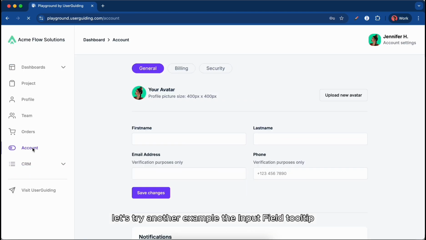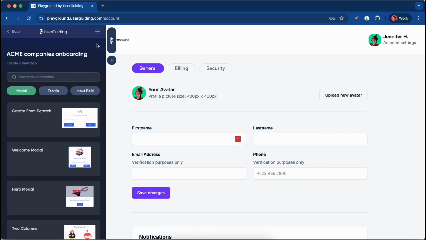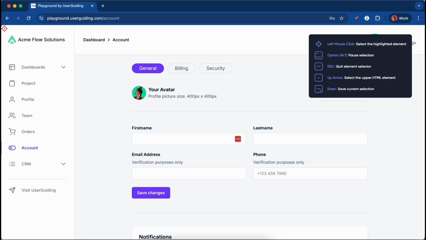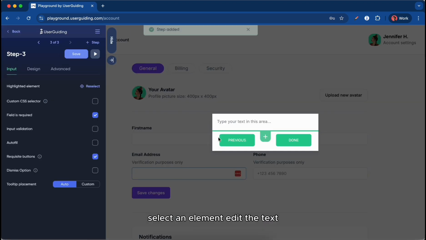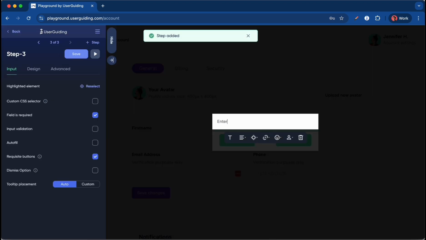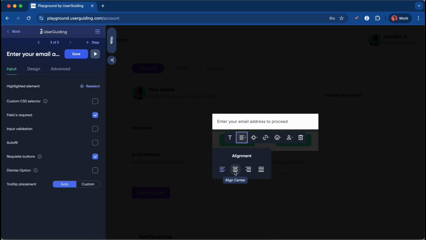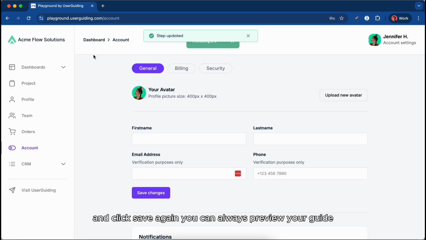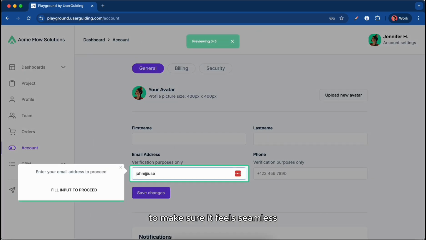Let's try another example, the input field tooltip. This type of tooltip encourages users to enter information directly in your product. Select an element, edit the text, and click Save again. You can always preview your guide to make sure it feels seamless.